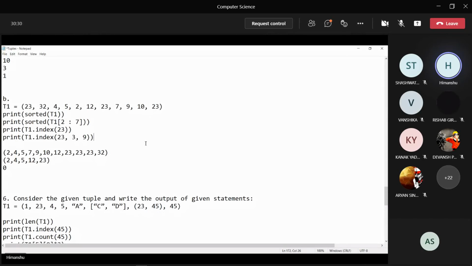So this is 0, 1, 2, 0, 1, 2, 3. From 3 to 9, the 23 after 12 will get printed. The index of that 23 will get printed. So this is 0, 1, 2, 3, 4, 5, 6. 6 will get printed. Clear? And the end value will be 9 minus 1 or 9 only. It will be 9 only.